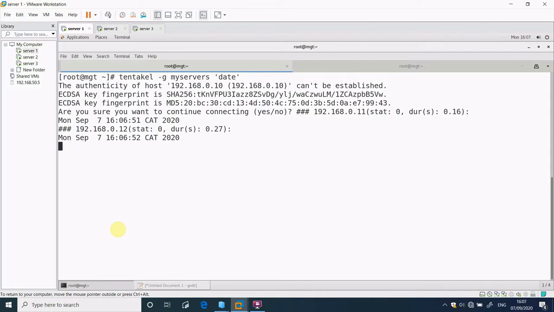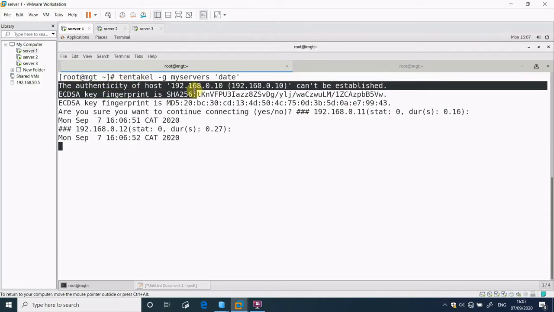So from the output that we have here, it's showing that passwordless SSH is not configured for 192.168.0.10. That's what this message means.